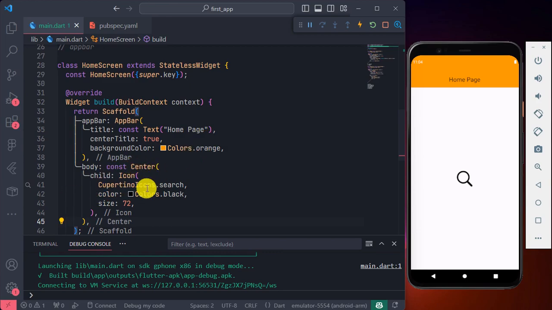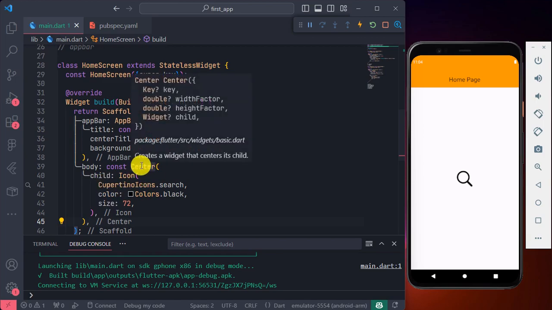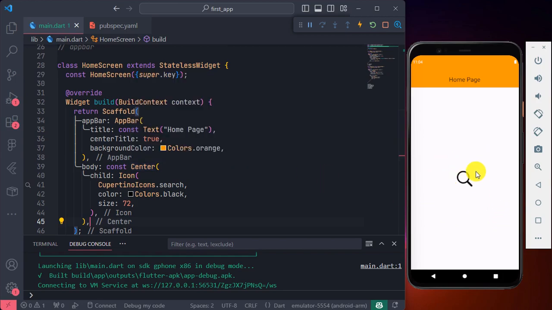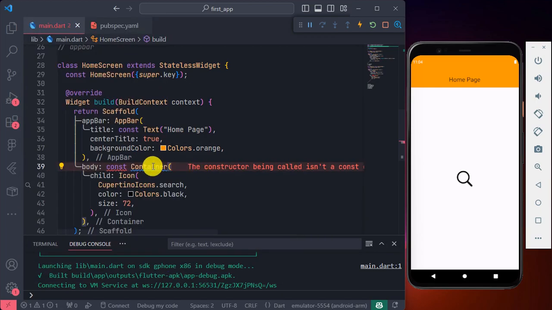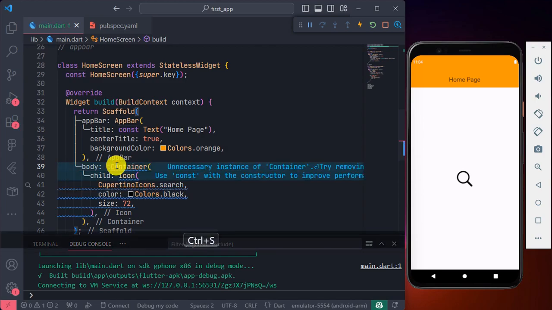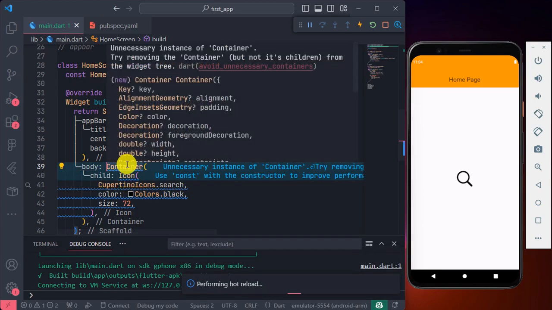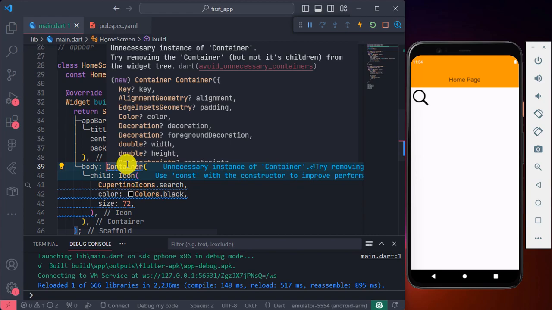So the first one, we already have Center here. This Center creates a widget that centers its child. As you can see, the child is centered here on the screen, or wherever it is, it will be centered there. You also have Container, as you have already seen it, to take the const Container. But Container is recommended against if you are just going to have a child.